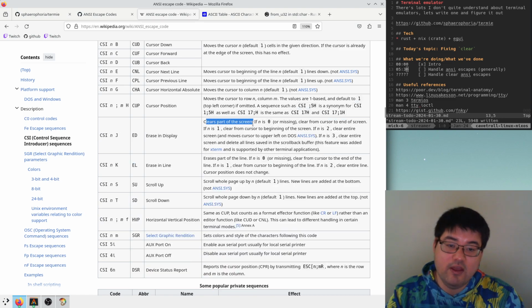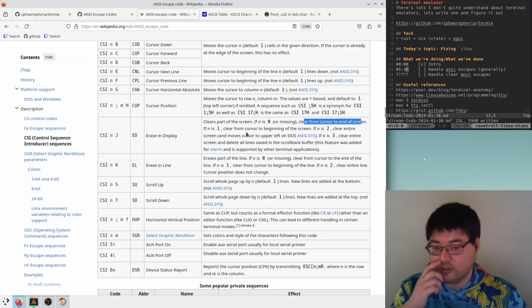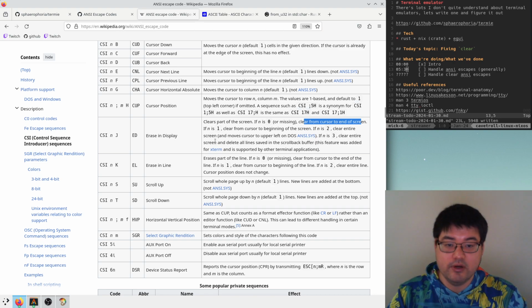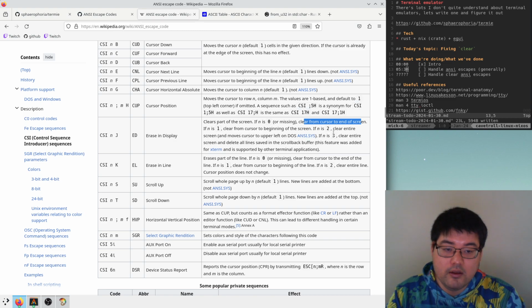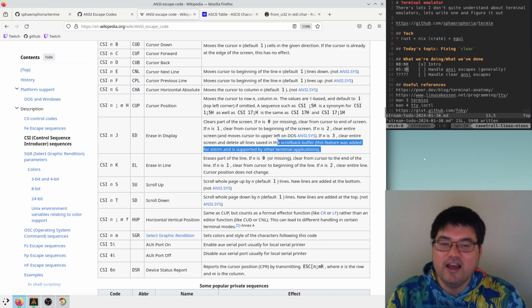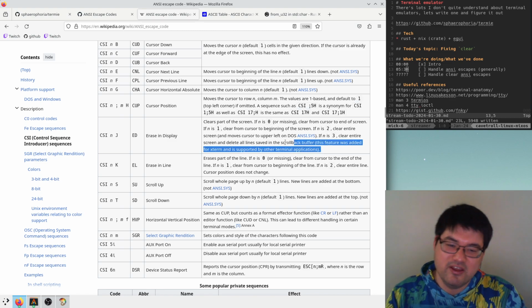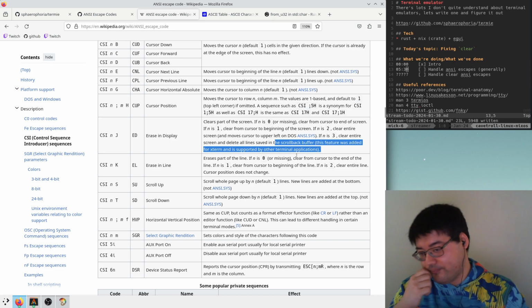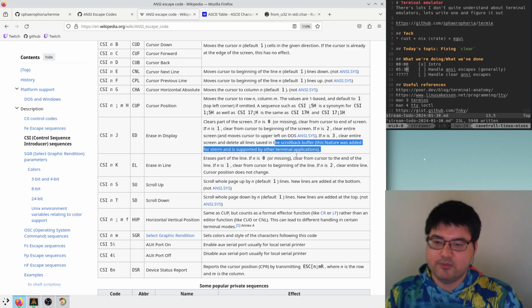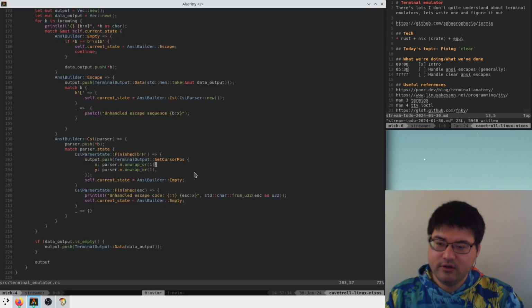Clears parts of the screen. If n is 0, clear from the cursor to the end of the screen. If n is 1, clear from the cursor to the beginning of the screen. If n is 2, clear the entire screen. If n is 3, clear the entire screen and delete all lines saved in the scrollback buffer. I like this. This feature was added for xterm and I saw the word supposedly supported by the term. Okay, that just makes sense. Cool. So we just have to support this J command then, I guess.